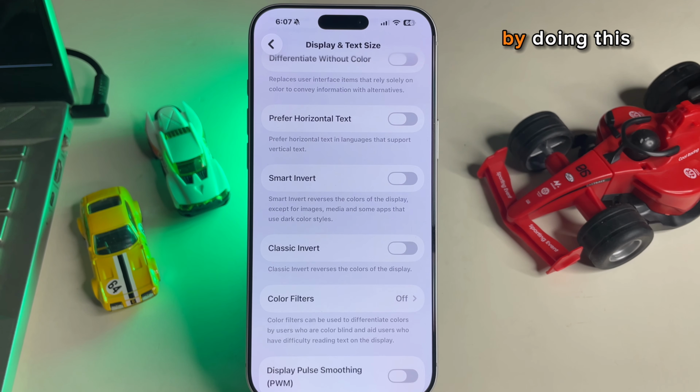And that's it. By doing this, your problem will be solved and your iPhone screen will look normal again.